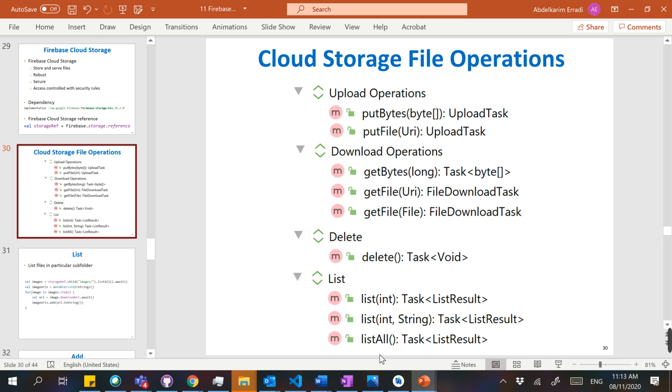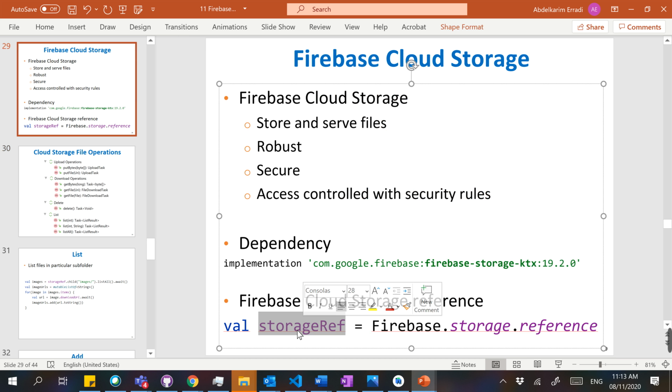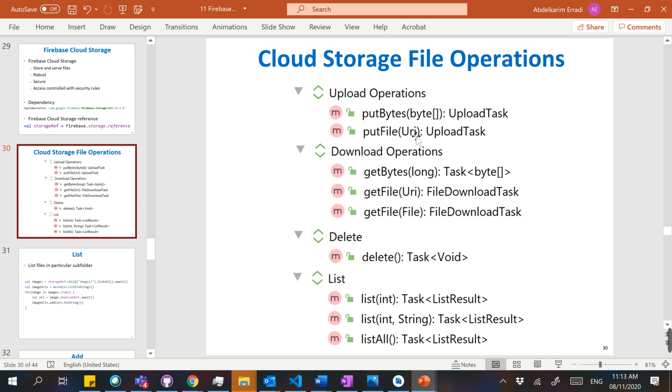And these are the operations provided. So for uploading, you will use put bytes, and you give it an array of bytes, and it will go ahead and do the upload. Or you can give it a URI. For example, you might take a photo, or pick a photo from a gallery. That will return a URI of the photo you have selected, and then you say storageRef.putFile, and you give it the URI, and it will upload the file.